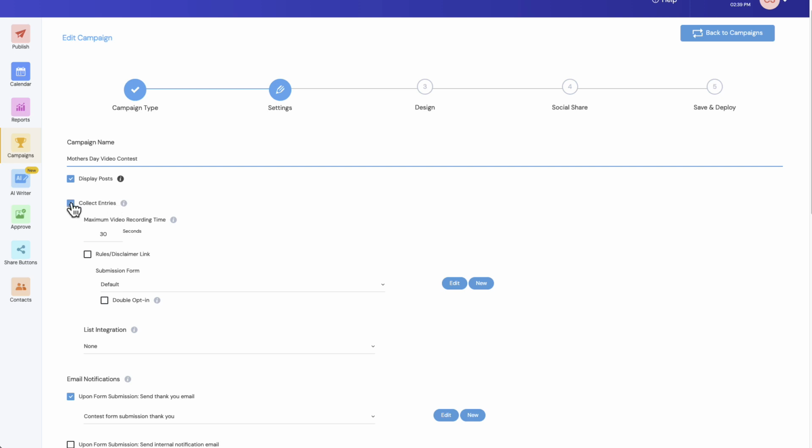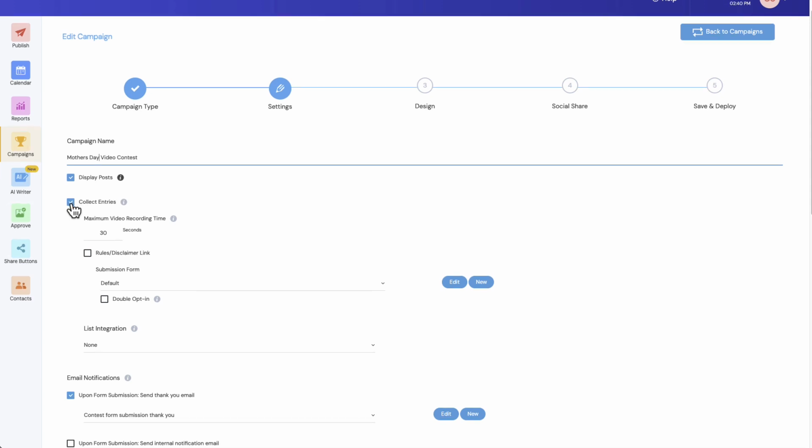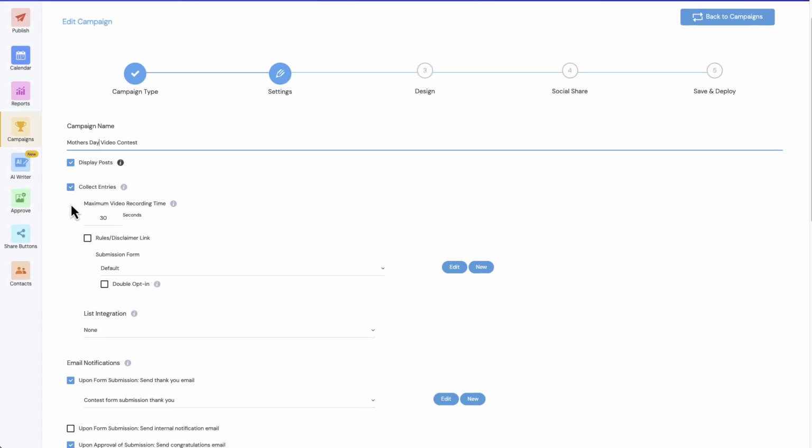If you uncheck this, once the contest is over, that gives people just the gallery. It will remove the button that says, hey, submit your own video, and it will display a gallery and let people click the heart, the like button next to it, and share it and things like that. But that's optional. You can leave collect entries checked forever if you'd like, and the gallery will remain there forever.